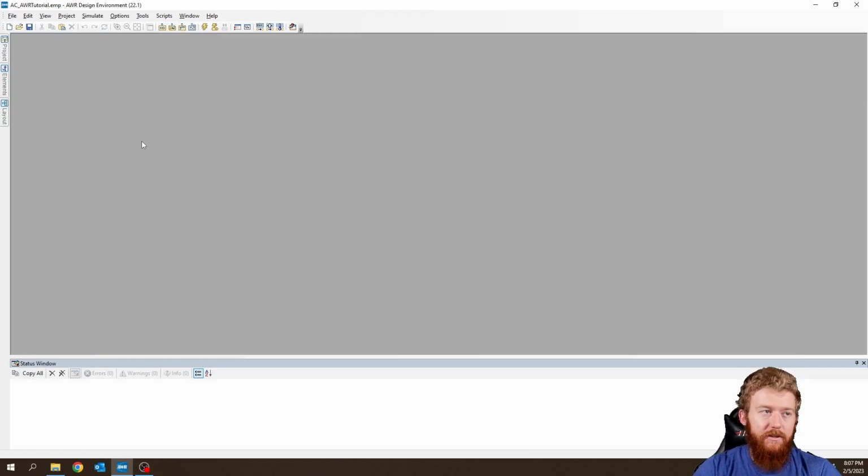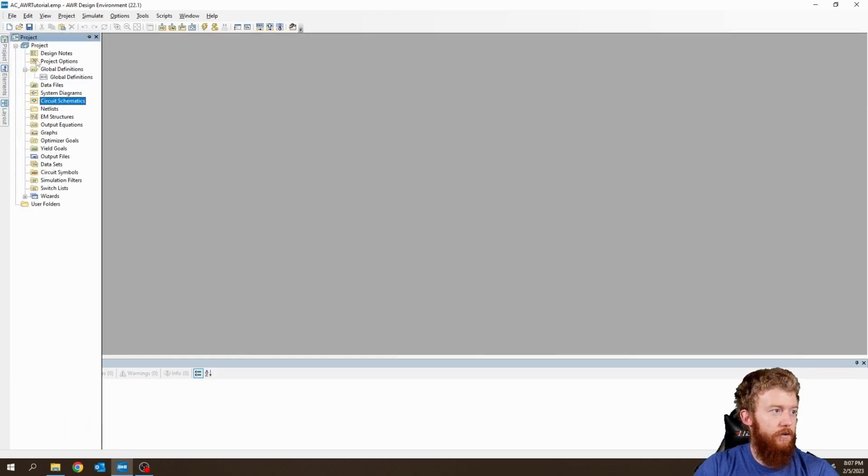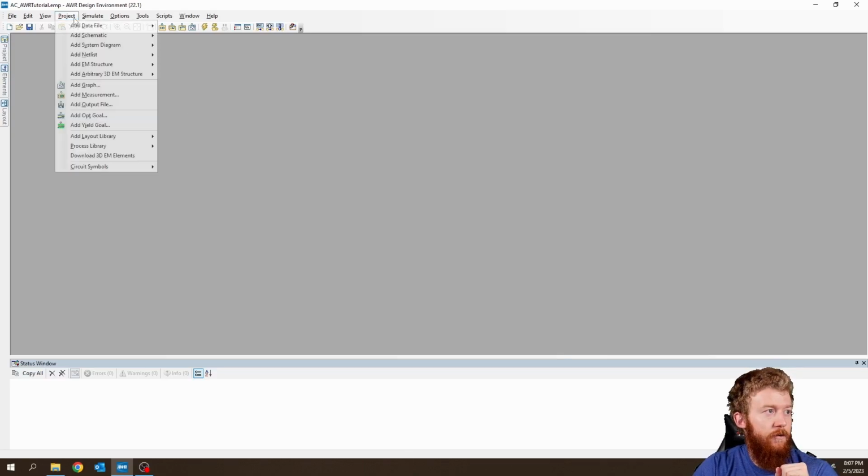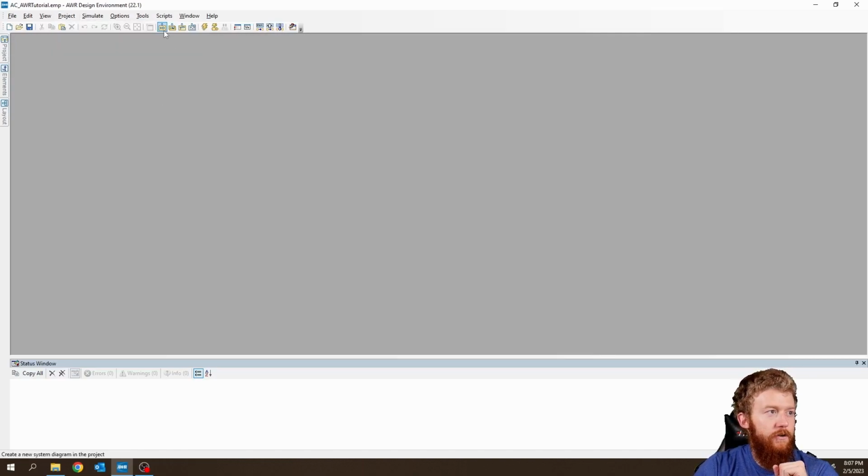So there's one way that we saw: go to project, right click on schematics and click new schematic. But there are multiple ways that you can actually create a schematic in AWR. One of the ways you can do it is you can press project, go down to add schematic and new schematic. Or you can also just use this little top toolbar right here, which right now has some stuff like save.